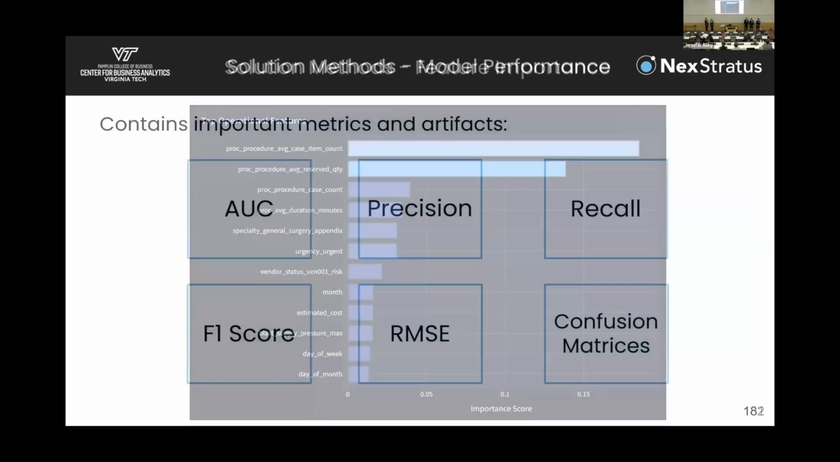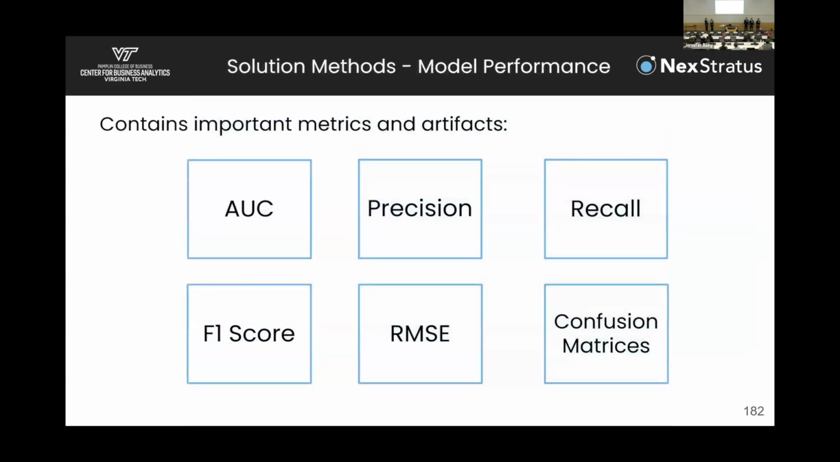The final component of the dashboard is the model performance tab. Here, key metrics such as AUC and F1 score, alongside artifacts like the confusion matrices, serve as concrete pieces of evidence supporting that our dashboard and model can hold up and perform well in a highly variable operating room environment.